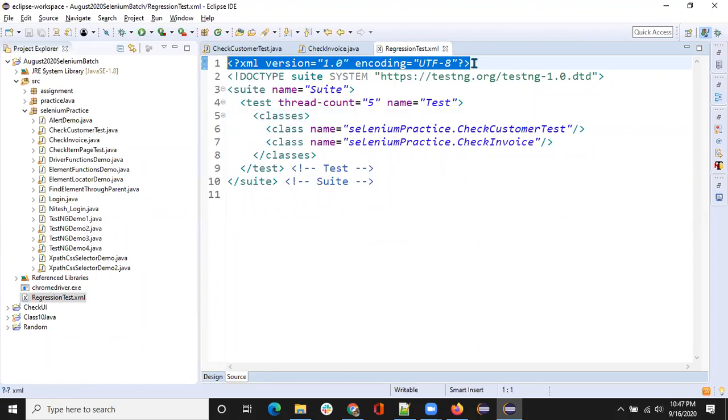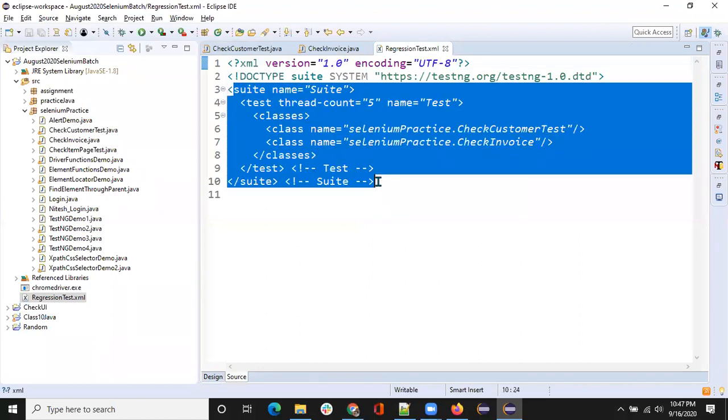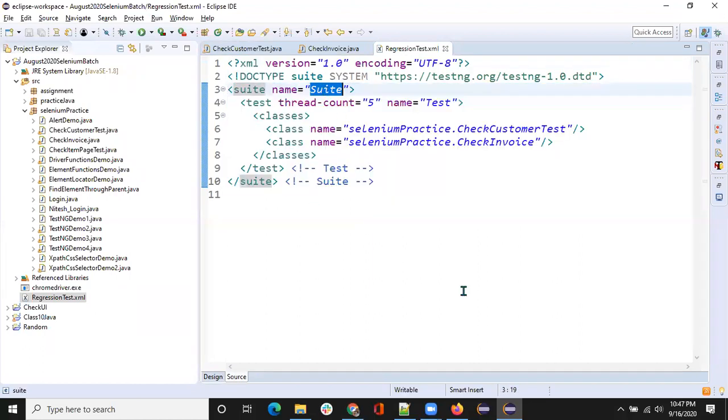UTF-8 is the encoding charset. Then this is just a comment. And if you see here, the real thing is here only. So your test suite name, you can change it. It's not related to execution actually, it's just what will come in the report.